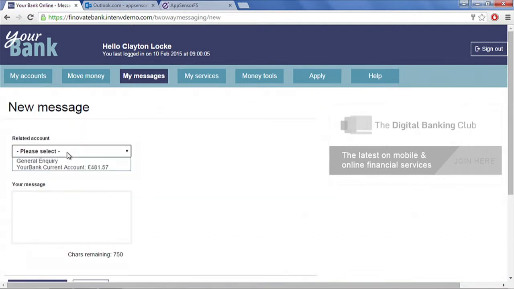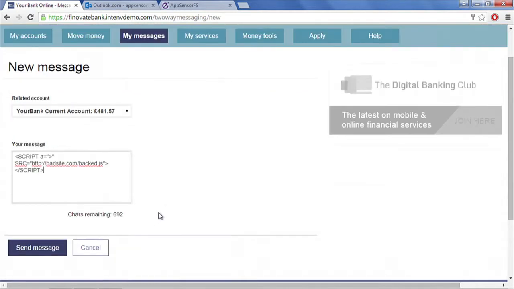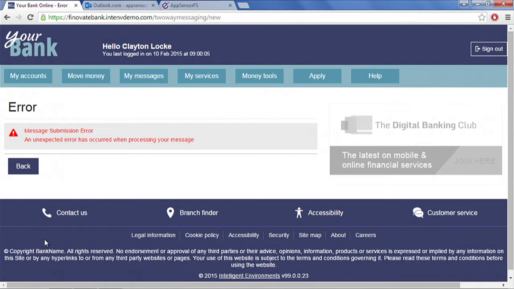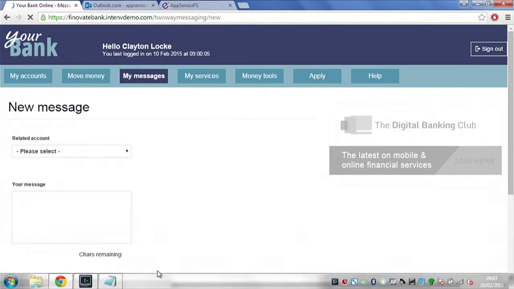I know someone at the bank's going to read this message, so instead of sending them a message, what I'm going to do is send them some script that I hope will run when they view the message. So I send that and I get an error message. Not sure whether it worked or not, but the key thing for me as an attacker probing a system is I'm still logged in. I can do this again.